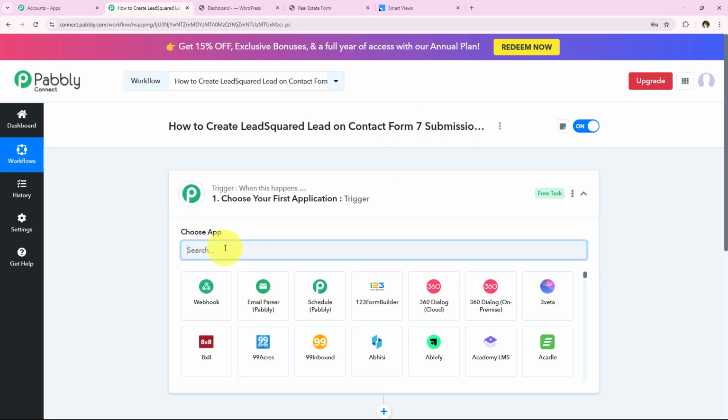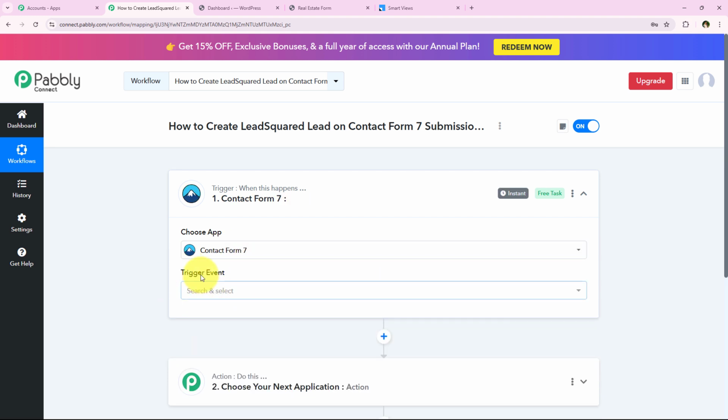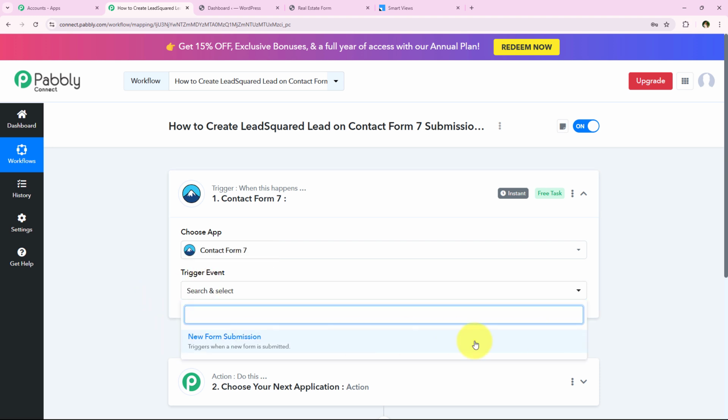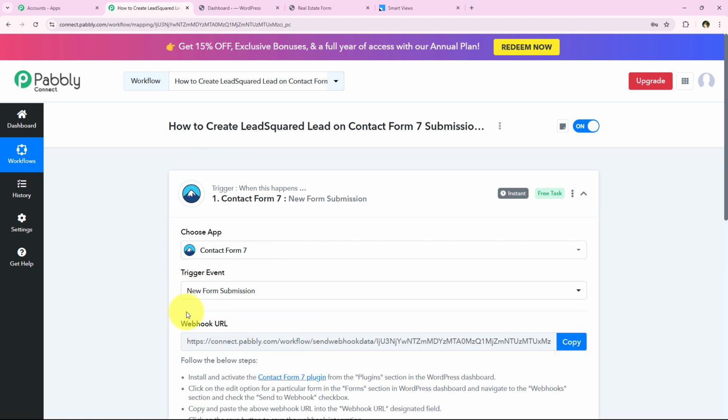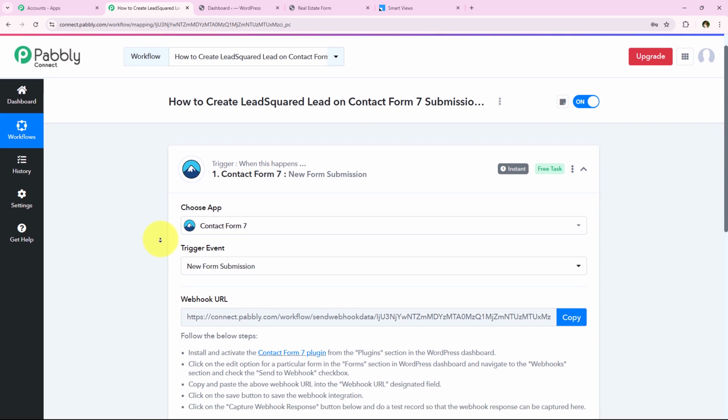So for my trigger application, I'm just going to select Contact Form 7. So I'm just going to search for Contact Form 7 right over here, and as you can see the same, so we're going to select it. And now for the trigger event, I'm going to select New Form Submission. So the trigger event is the event on which the workflow will start. So here what I want is that as soon as a new form submission is made in my Contact Form 7, my workflow should be triggered or started.